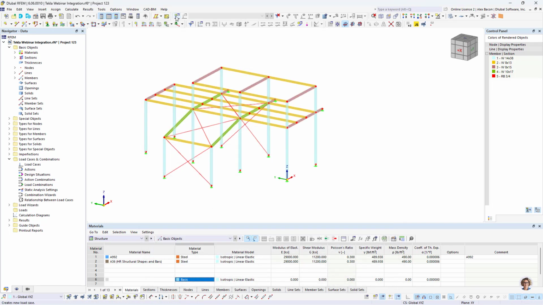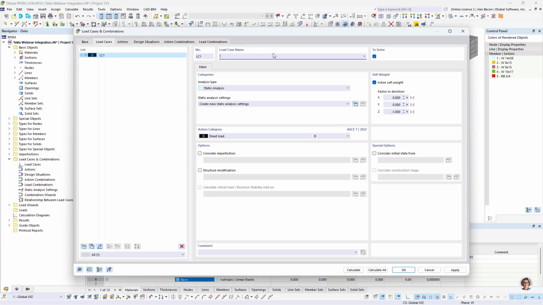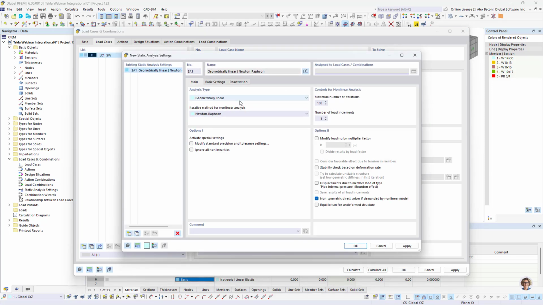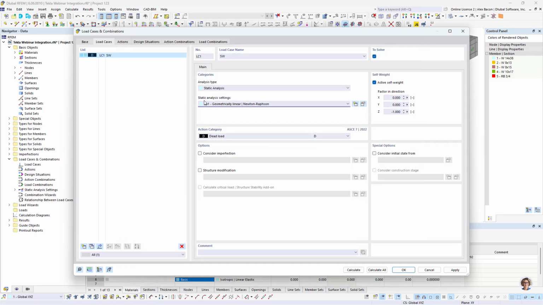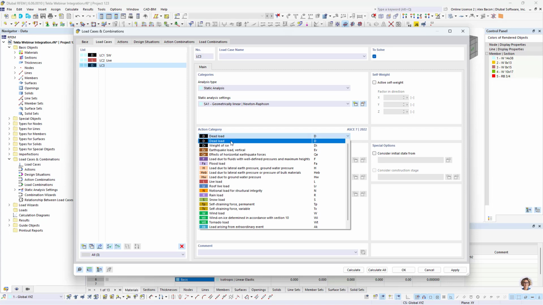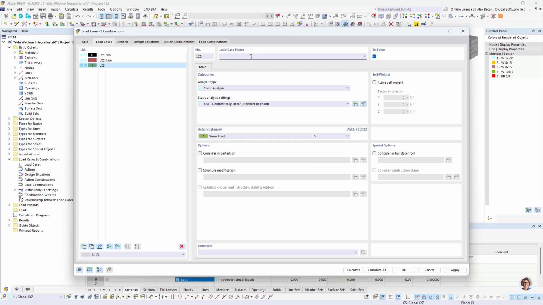So we'll click OK, and we'll go up to this button to create a new load case. And this first load case is going to be self-weight. We want to create a new static analysis setting. This is going to be set to geometrically linear. And then we can create 2 new load cases. This one will be live with an action category of live. And then this one will be snow load. And that will be set to snow.